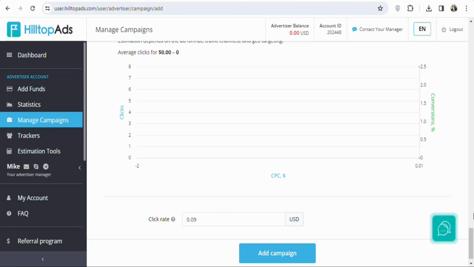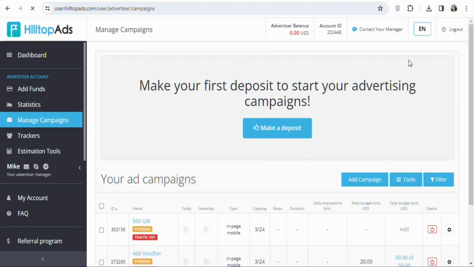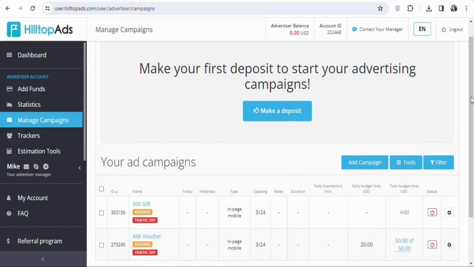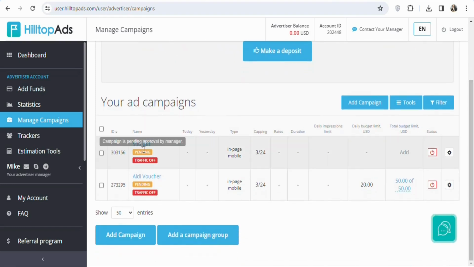Now, once you have entered all the details, the next step is that you are going to click right here, add campaign, so that your campaign will be published. You can see it is loading, successfully completed. Your campaign has been completed. When you scroll down, you can see it right here. This is your campaign. It is pending. So it is pending approval.